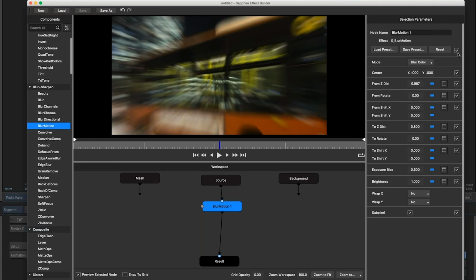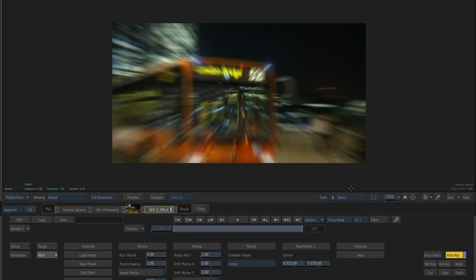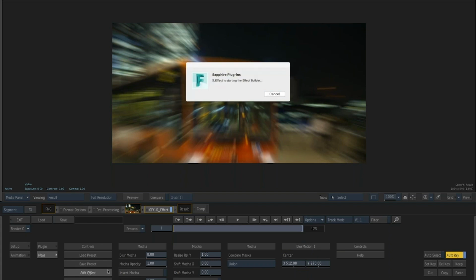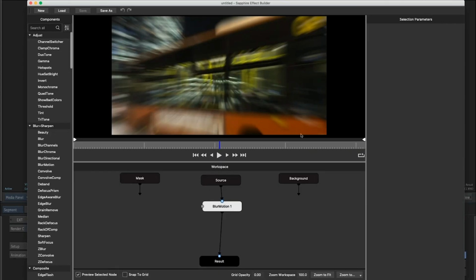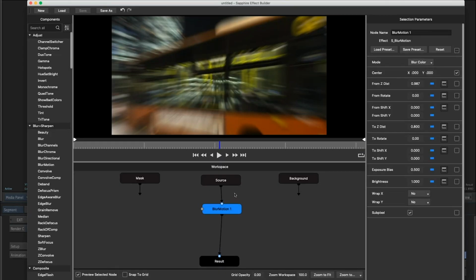It's also worth noting that I can show or hide any of these parameters in the Flame UI. If I choose to show just this one parameter, and close that down, now you can see that only that parameter is exposed in the Flame menu. So this is quite important for keeping the Flame UI uncluttered. If I go back into Edit Effect, obviously I have access to the full range of parameters for all of the effect nodes here.